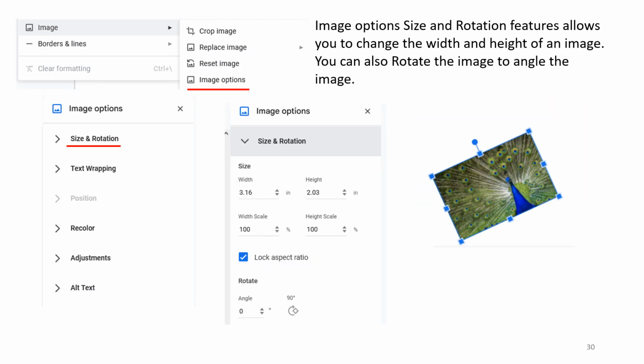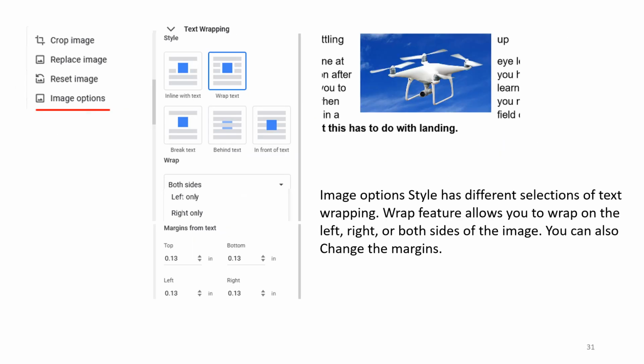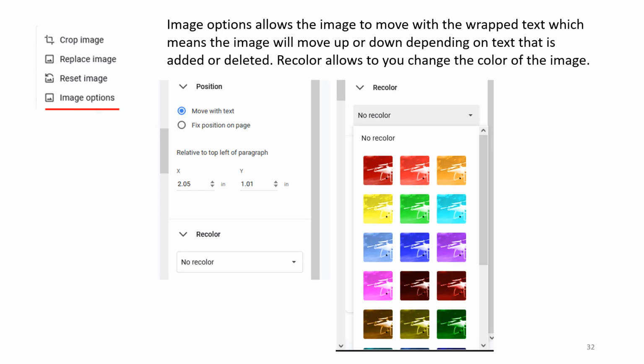Image Options Size and Rotation feature allows you to change the width and the height of the image. You can also rotate the image to angle the image. Image Options Style has different selections of text wrapping. The Wrap feature allows you to wrap on the left, right, or both sides of the image. You can also change the margins.